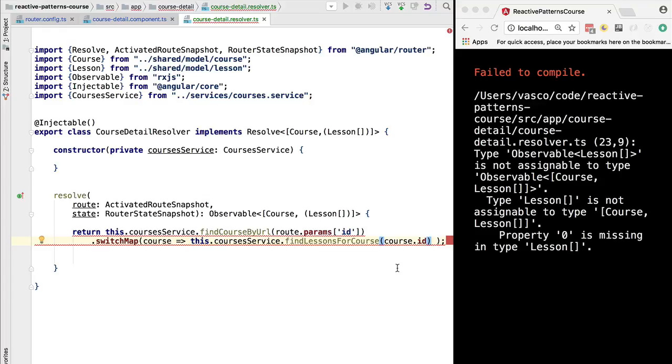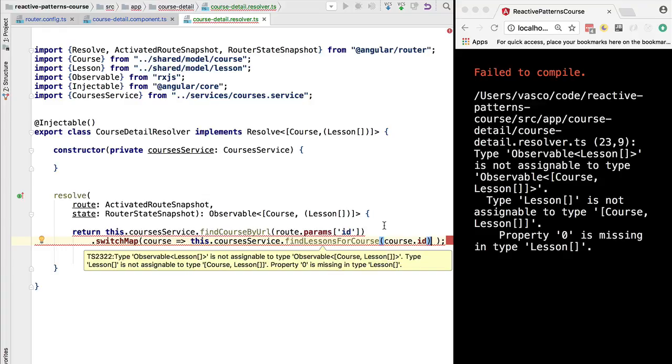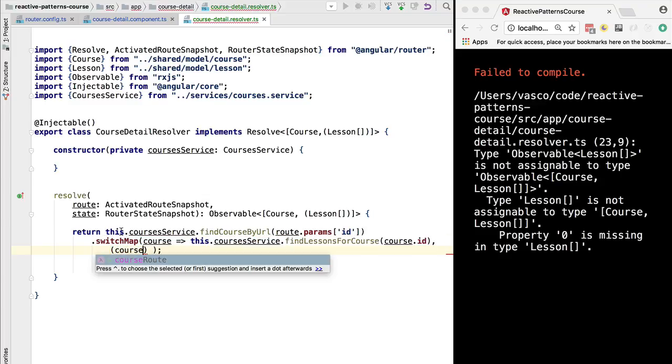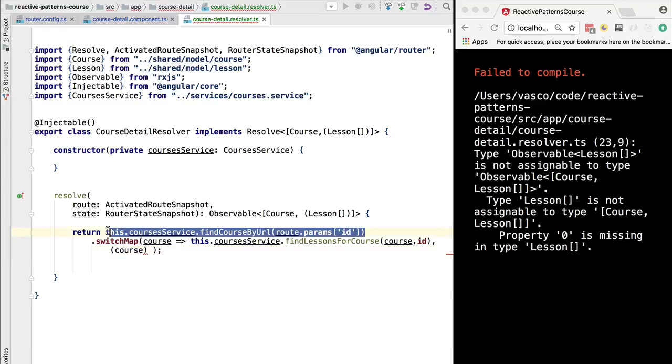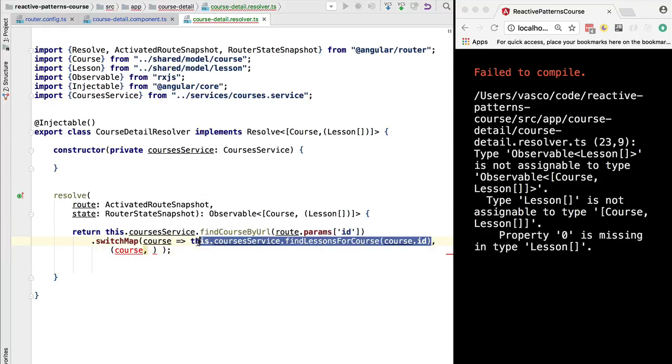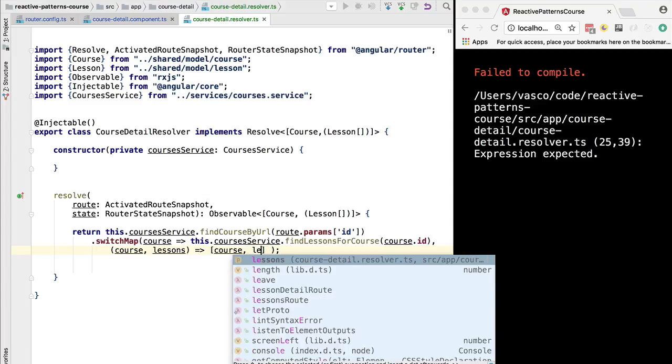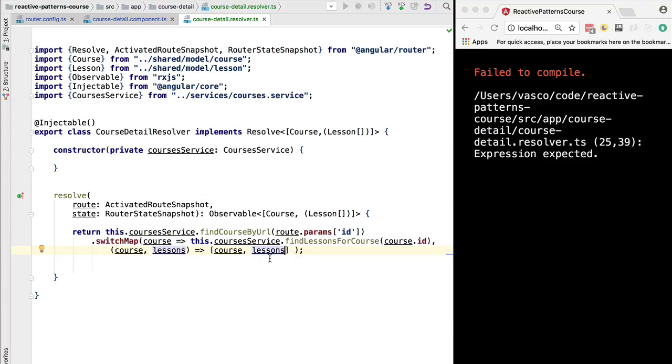So in order to combine the source observable and the switch to observable results, switchMap provides here a second argument that we are going to be using. So this will take a function. The first argument of the function is the output of the first observable, so it's the output of this observable here, which is the course. And the second parameter is the output of the second observable, which is the list of lessons, and we are simply going to call it lessons. This function is then going to combine the two results and it's going to emit a tuple type. So the first value of the tuple is going to be the course and the second value of the tuple is going to be the lessons.